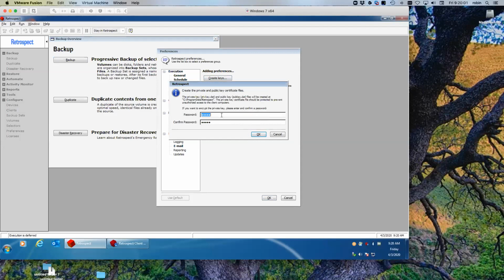Oops, I need to make a longer key. Hold on. See if I can type this right.